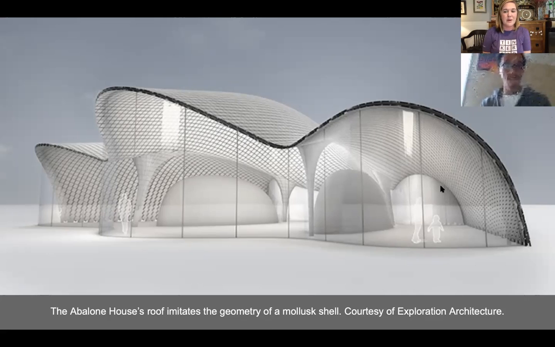Another thing about this design is that it's inspired by the shell of a mollusk. In building it, the designer says that because it's inspired by the shell of a mollusk, it requires less material to build, because mollusks have an efficient shape that has strength even though it's made of less material. Raise your hand if you think the Abalone House is also an example of biomimicry.